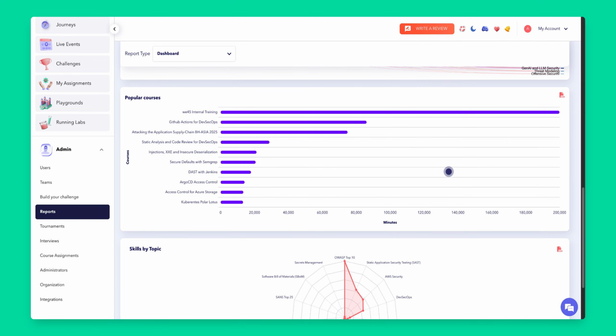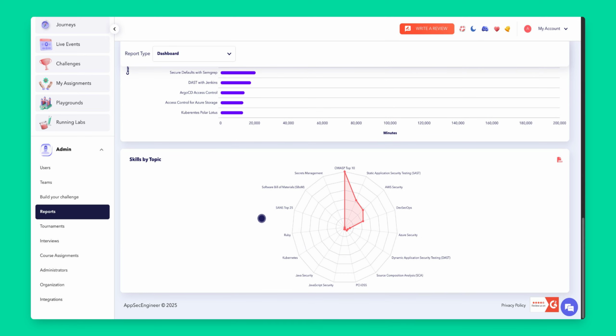The next section shows a graph displaying the most popular courses taken by your team. The last graph on this page shows what skills your team has spent the most time learning. This should help you understand what your team's blind spots are in terms of skills and accordingly assign relevant courses.